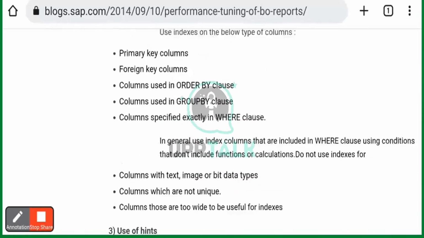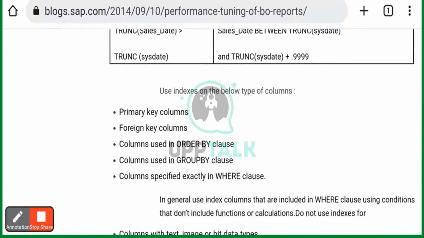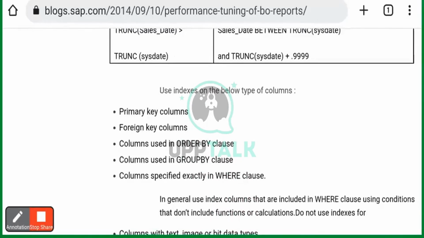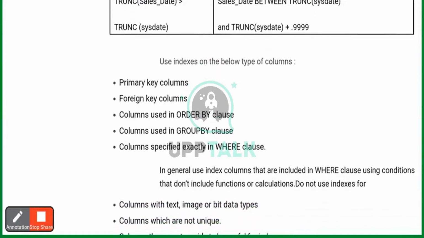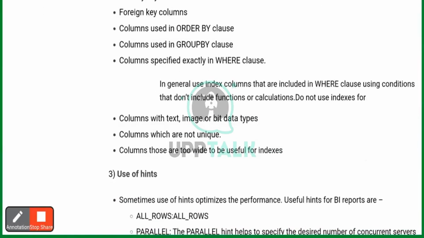This is about indexing. Indexing is the main thing. It will tremendously improve the performance of the report if we properly use indexes for the objects. This is a very important topic from the database side.